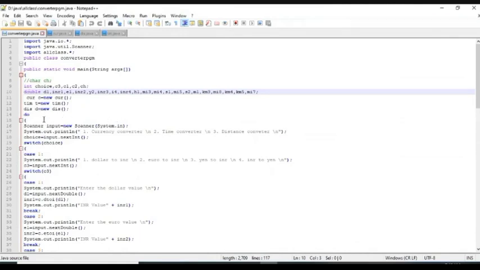Next, we are using a do while loop. So what is a do while loop? The loop will execute the code block at least once before checking the condition, whether the condition is true or false. This is the do while loop. Until the condition is false, it will keep being executed.